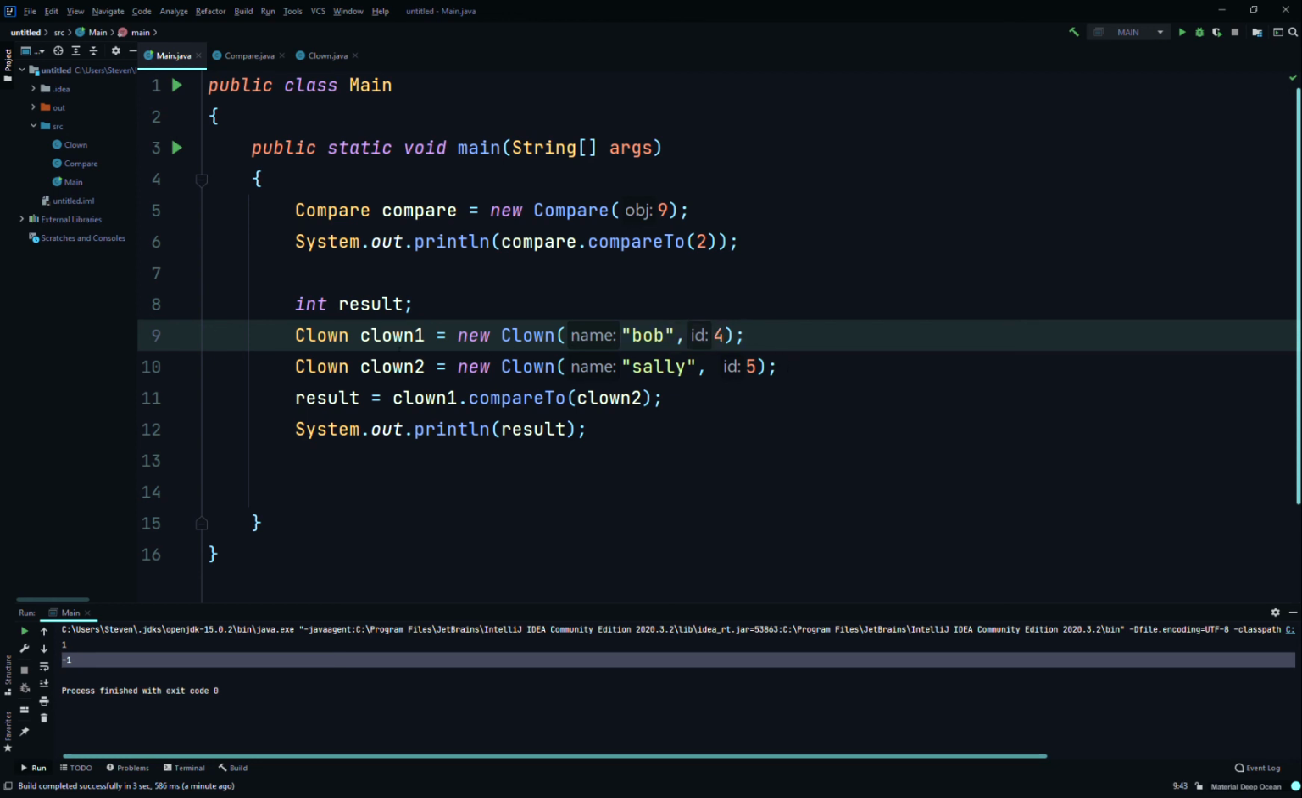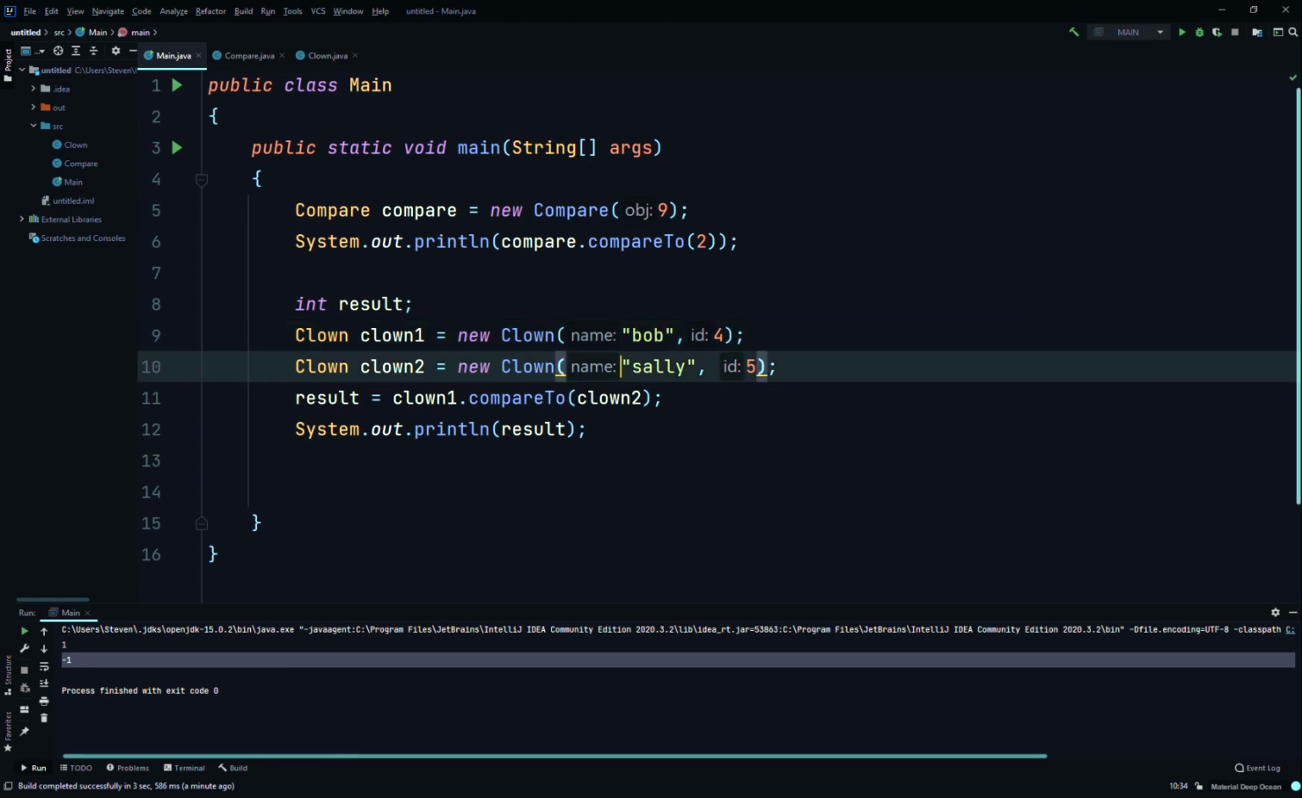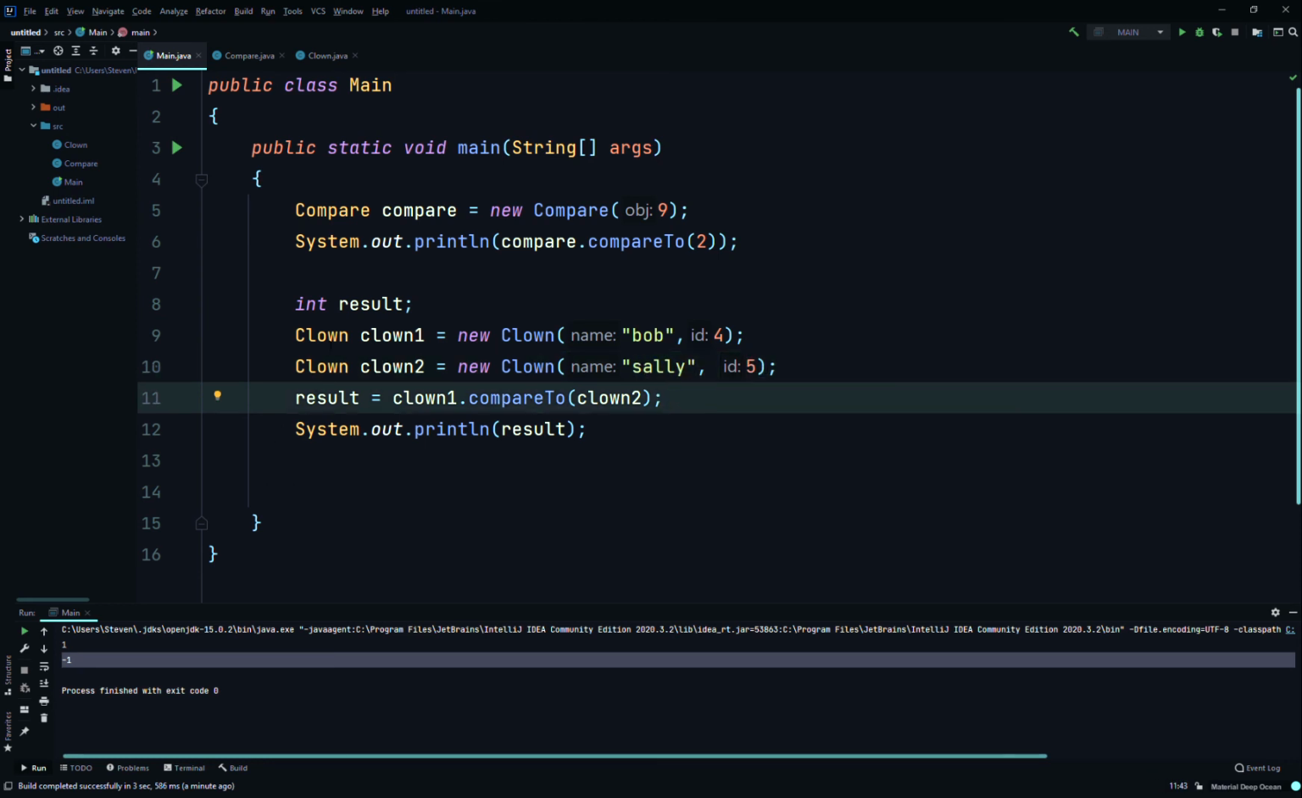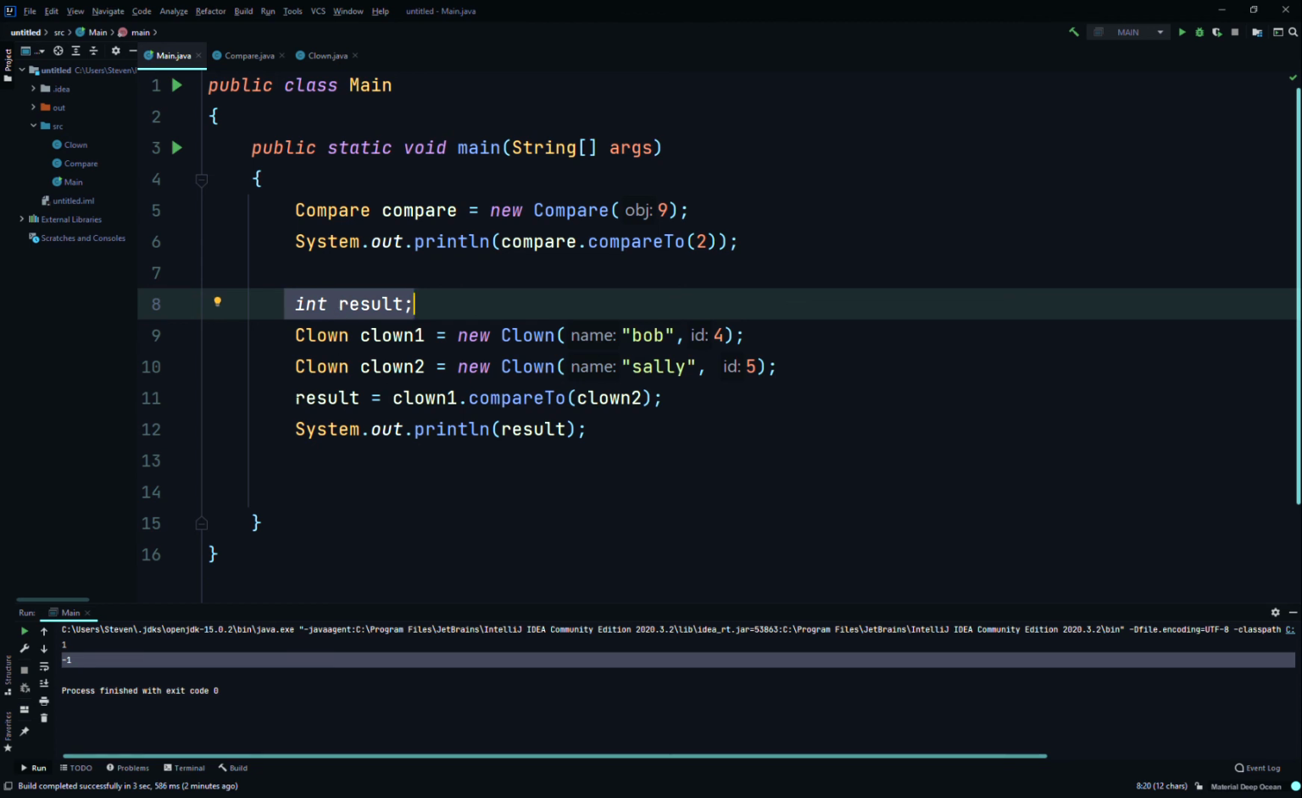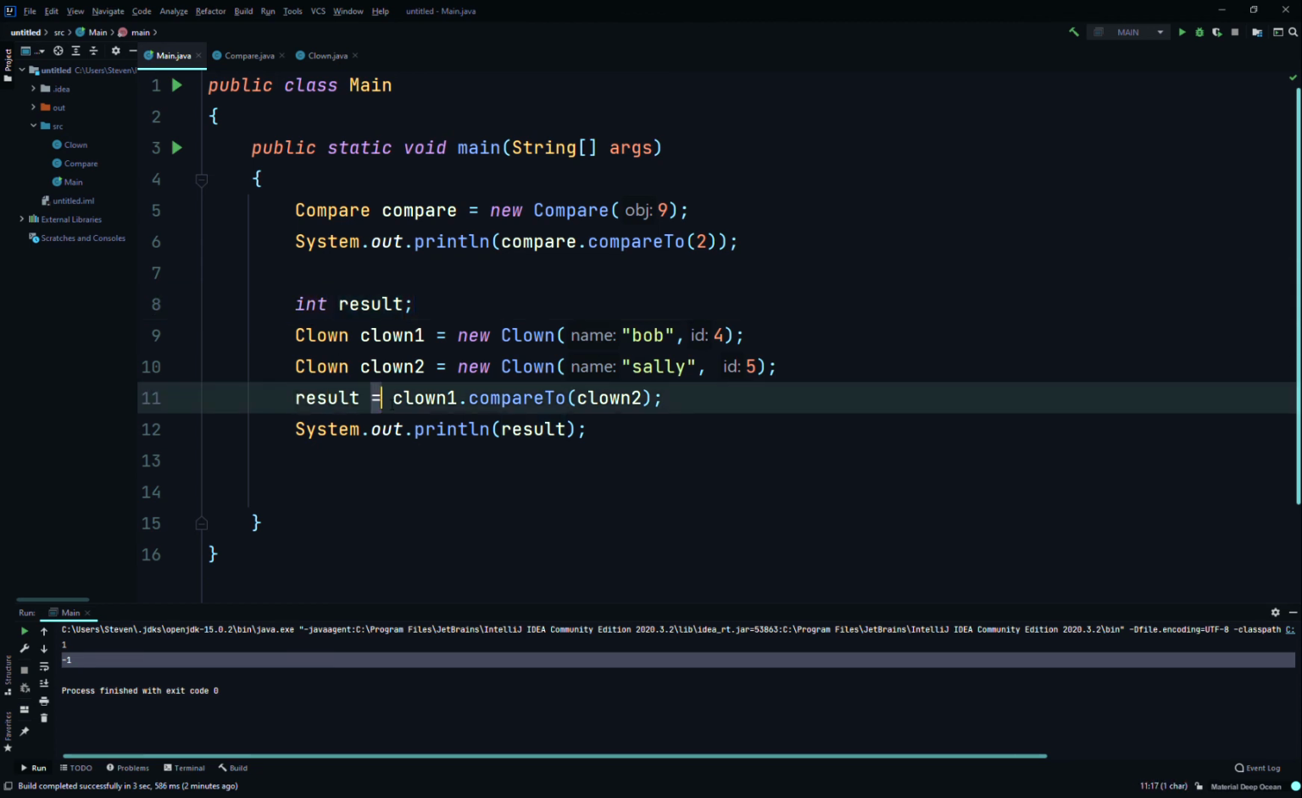So then we created one clown object, which is holding Bob, and it's holding 4. Then we've created a second clown object named clown2 of type clown. It's holding the name Sally, and it's also holding an integer 5. So we're saying the result variable that we created is equal to clown1, which is holding 4, dot compareTo 5.